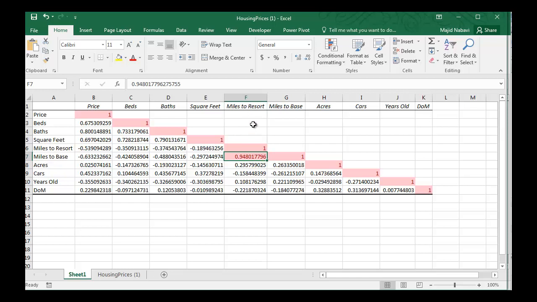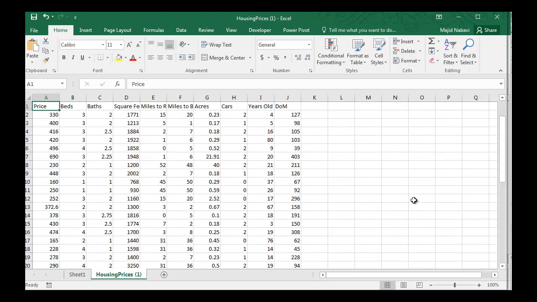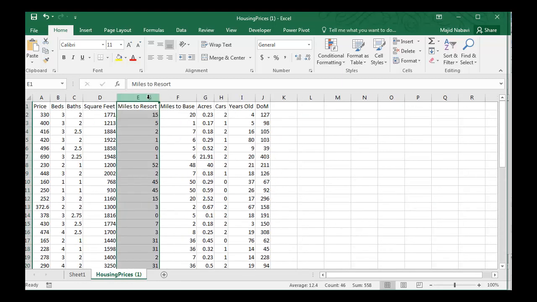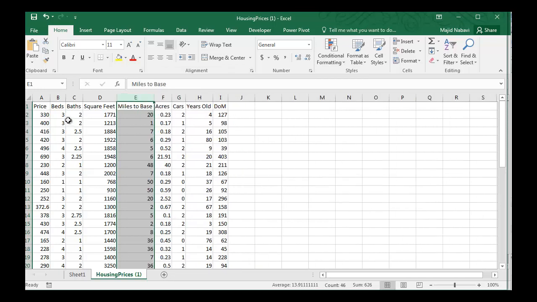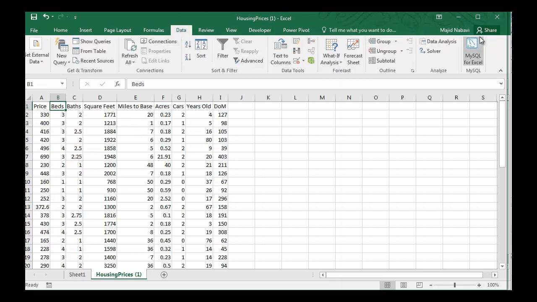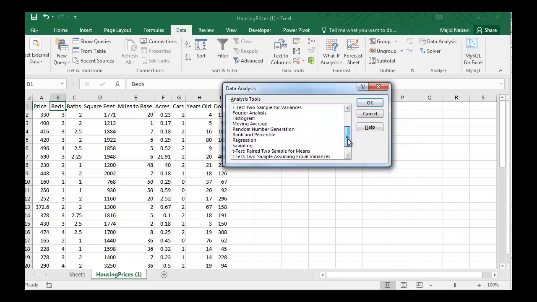So we will remove one of these two variables, miles to resort and miles to base. And as we realized before through JMP, they have almost similar effect on the response, which is the price. So we go back to housing prices, the variable set, and remove miles to resort. Select the entire column, right click the header, and delete. Now we can use the regression tool. Under Data tab, Data Analysis, and Regression.